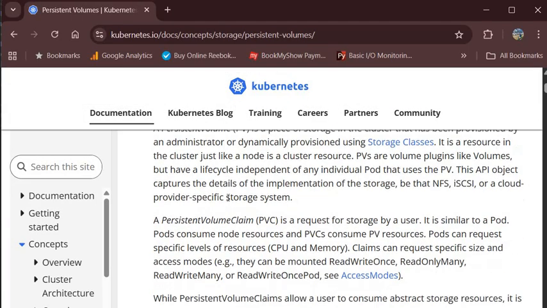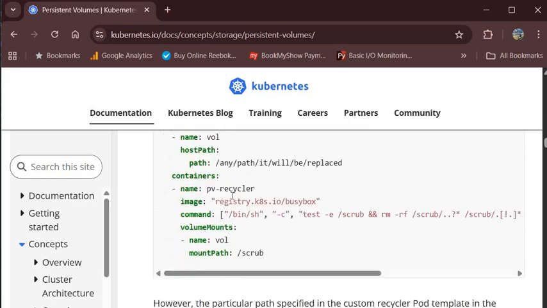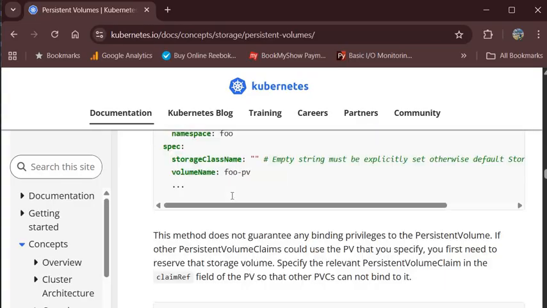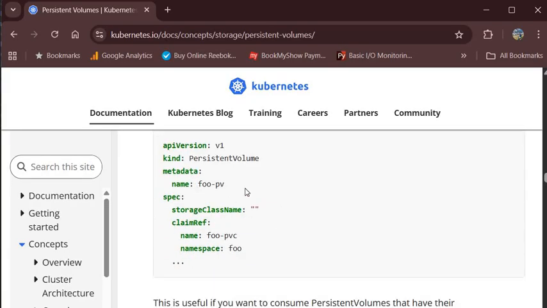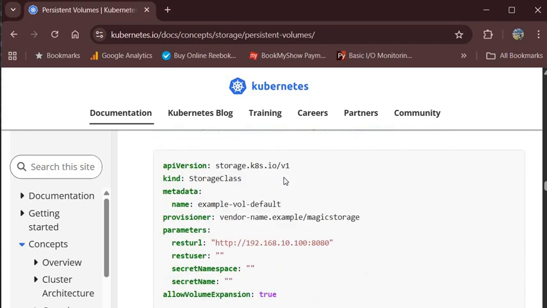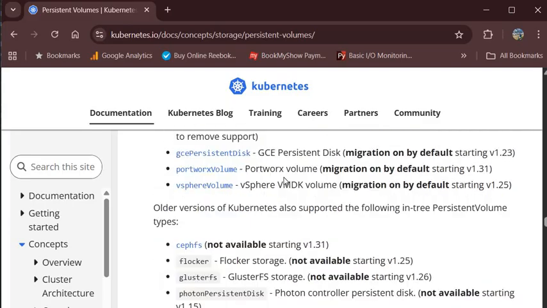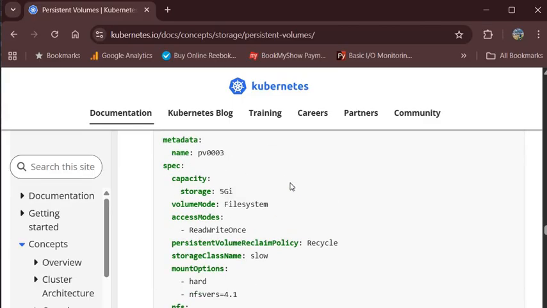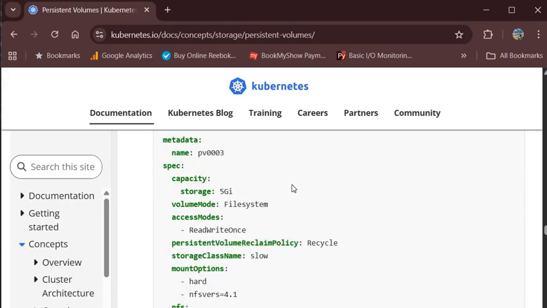That's the persistent volume, and you can find the YAML file to create a persistent volume. Just scroll down. This is the PVC claim. This is the persistent volume. So you can copy the YAML file and you can create the persistent volume. So this is the exact file you need. You can edit it according to your lab environment, but in the exam it will be already there.